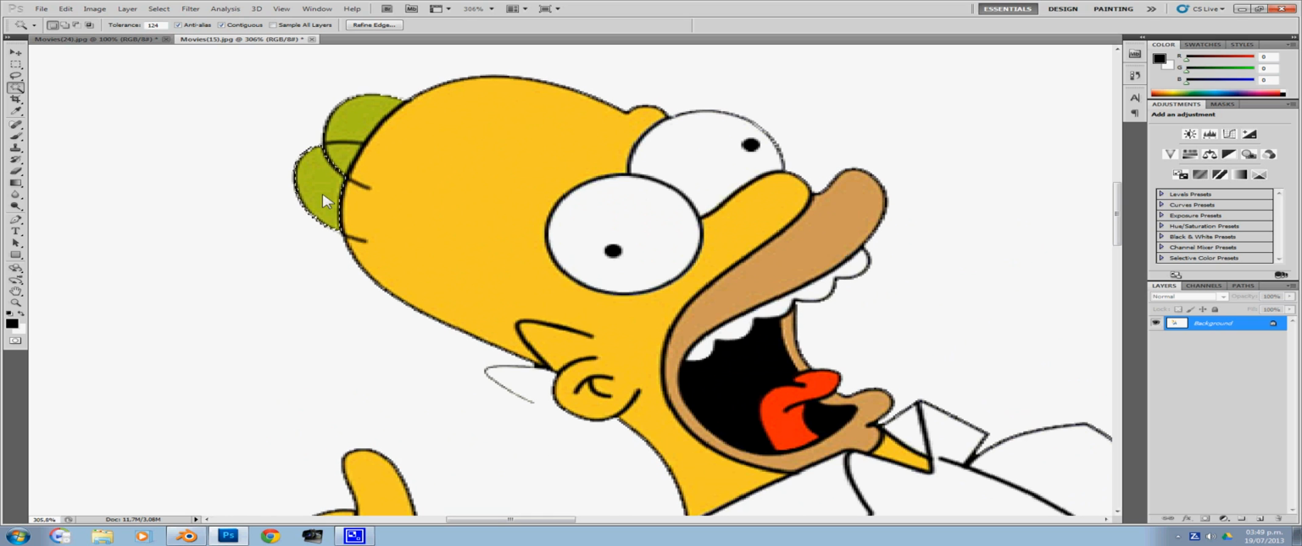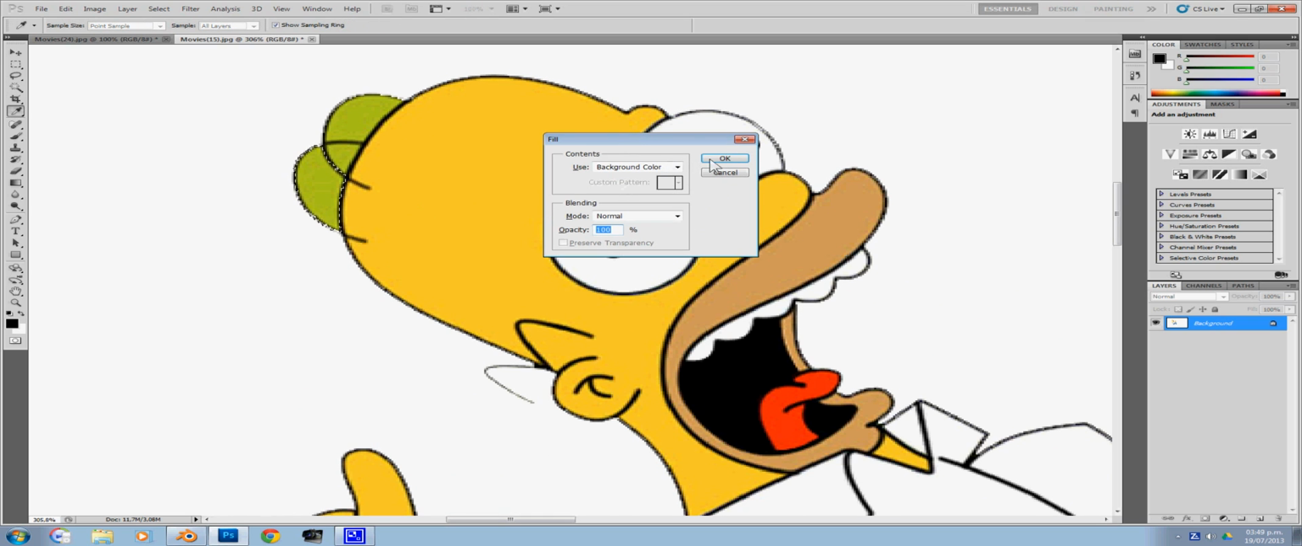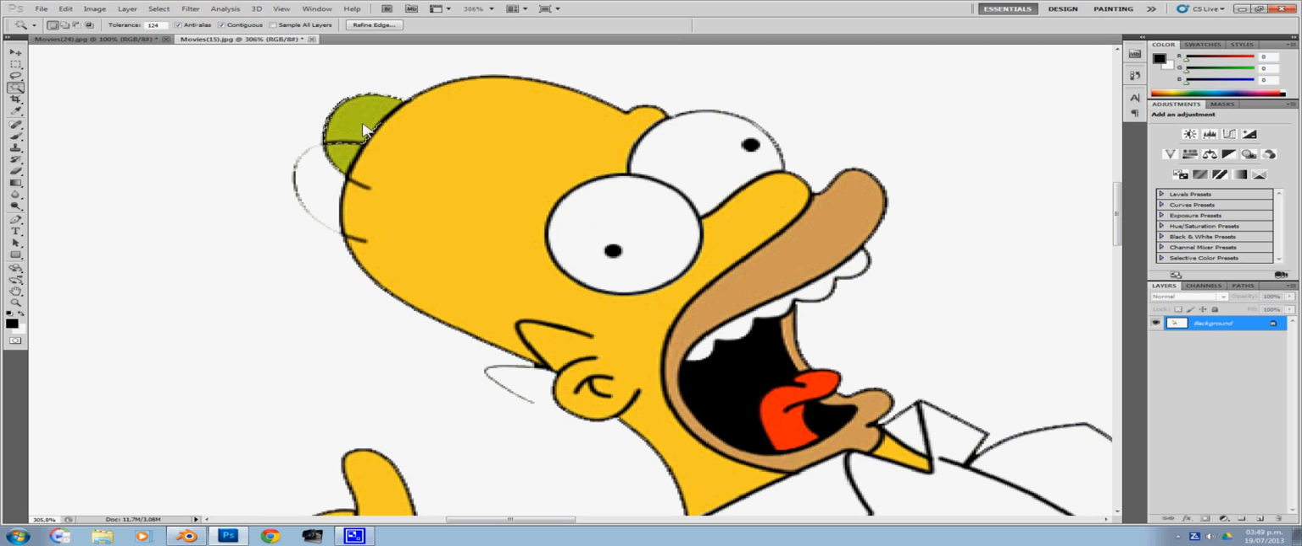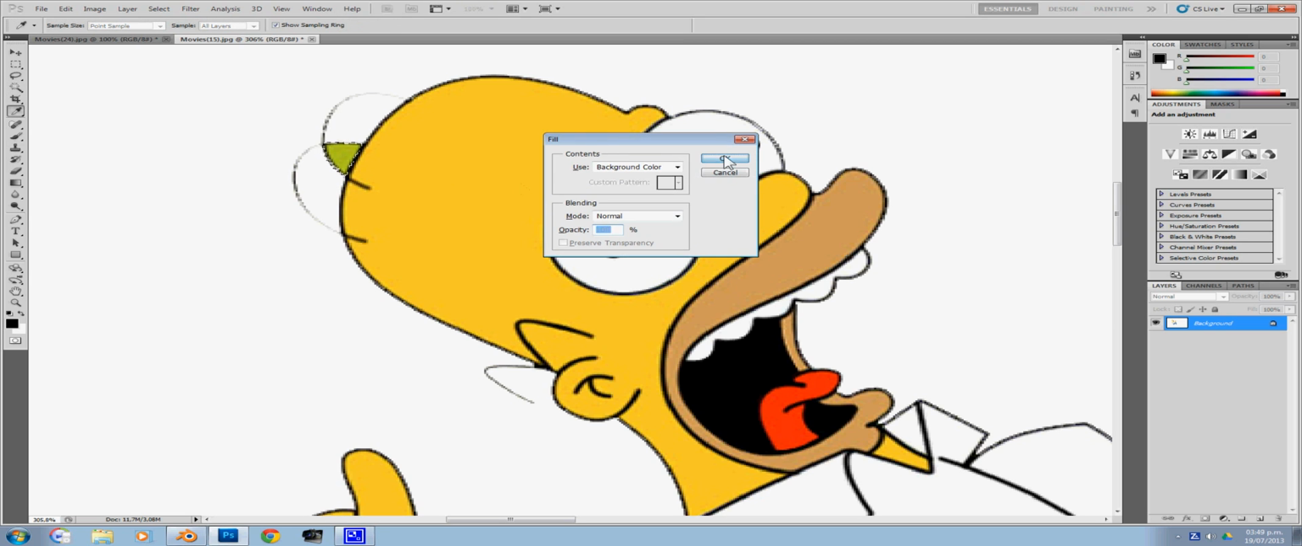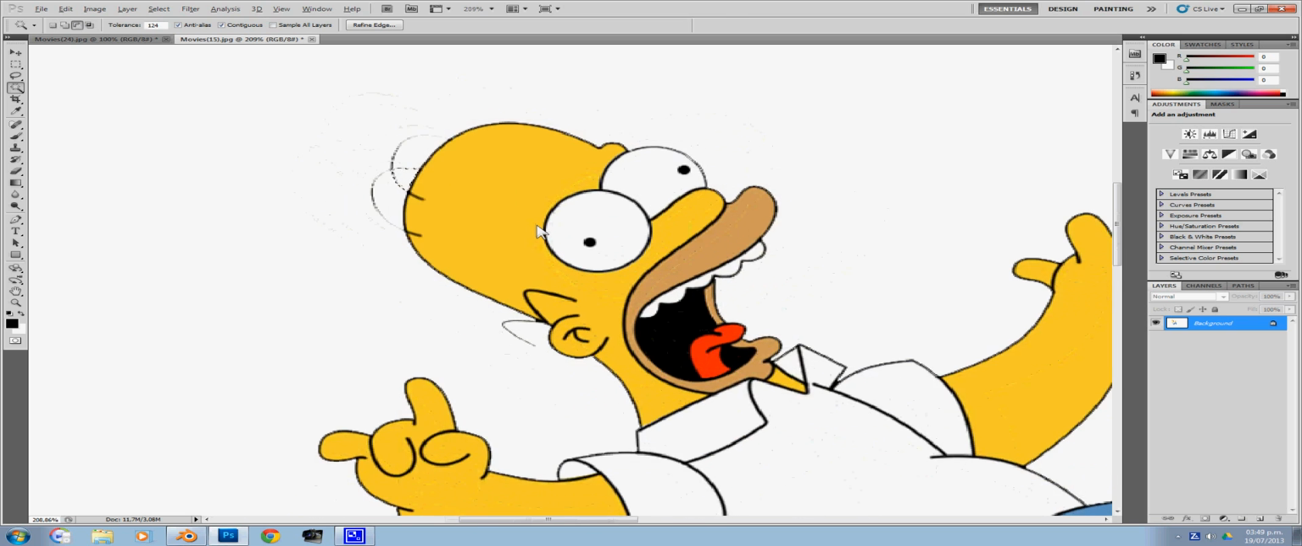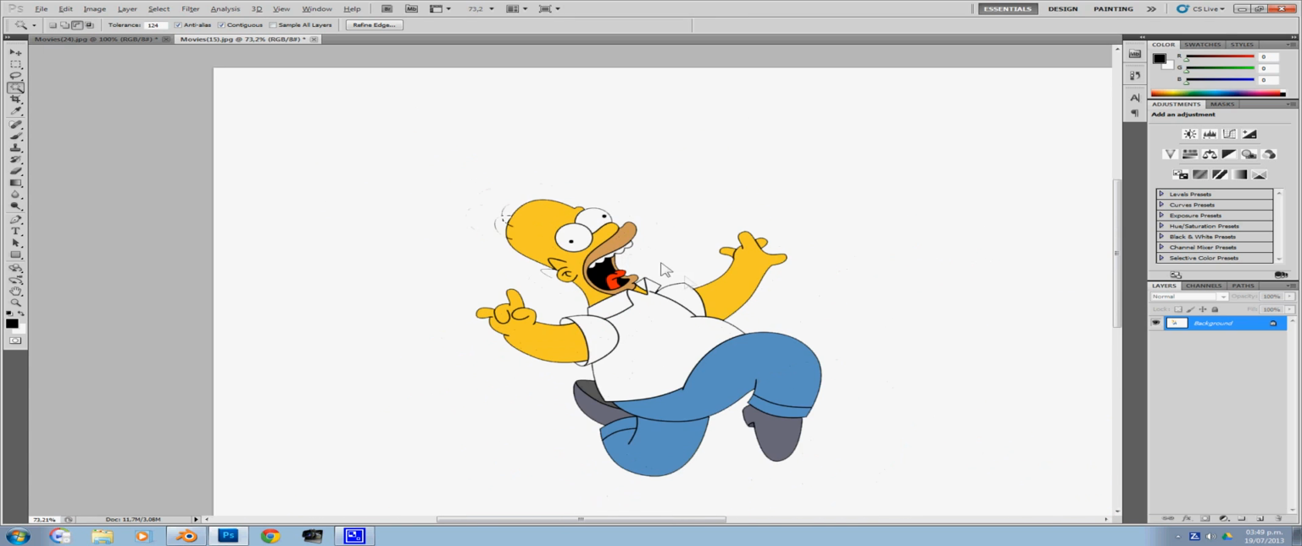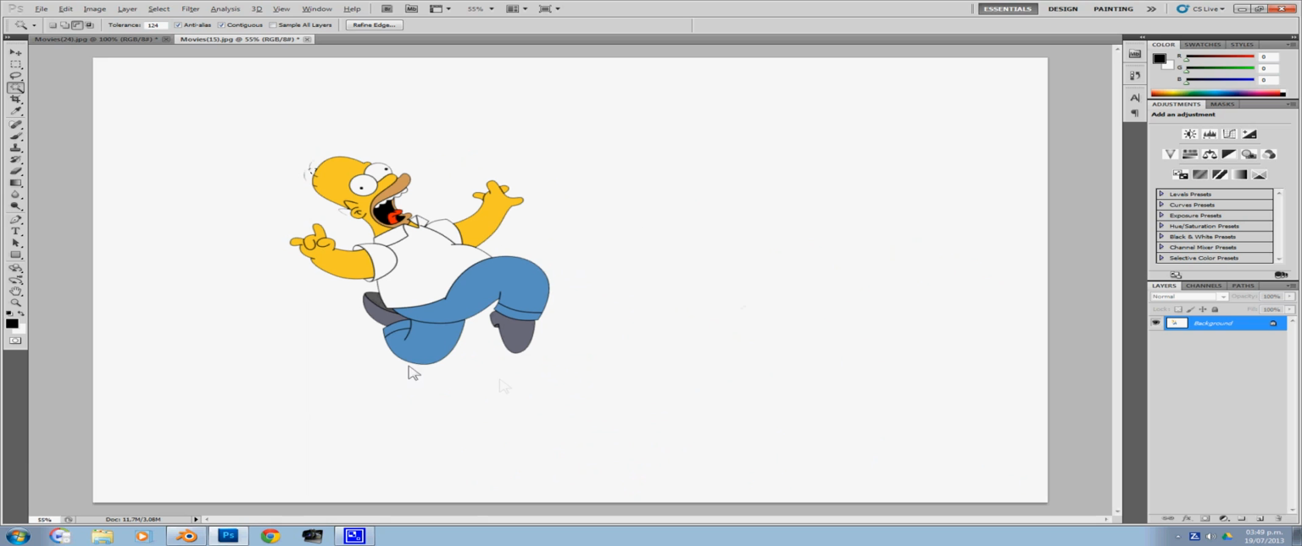We're going to click right here, press the delete key, and use background color. Now we're going to zoom out, Alt and mouse wheel. Now we have Homer on a white background with no shadow.